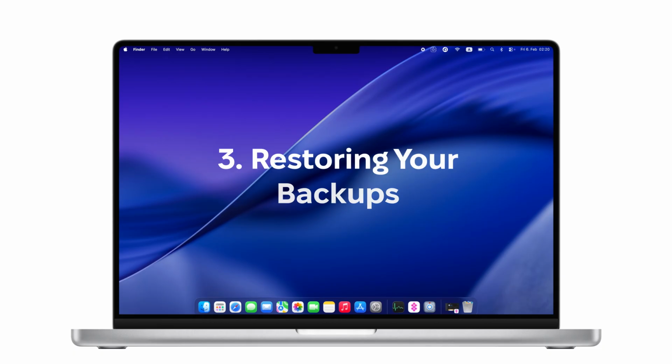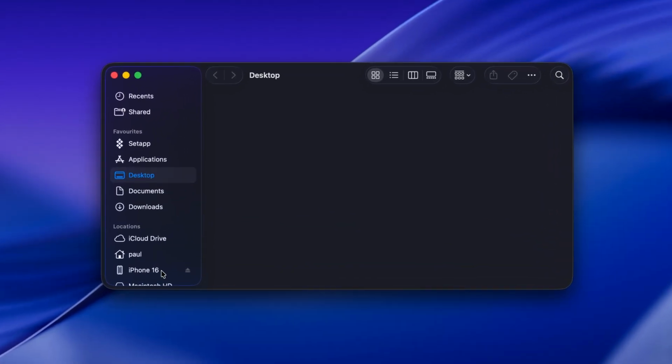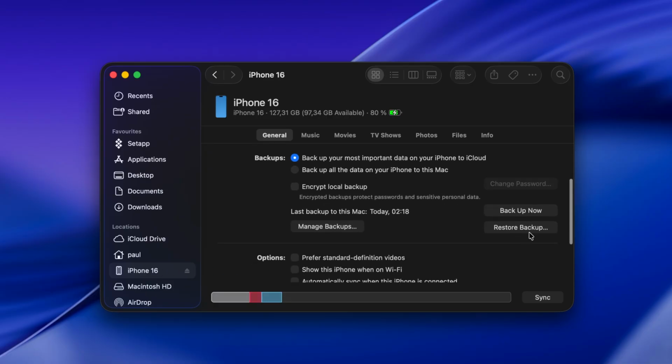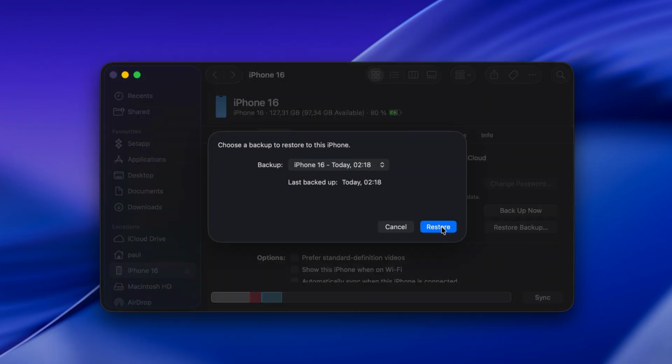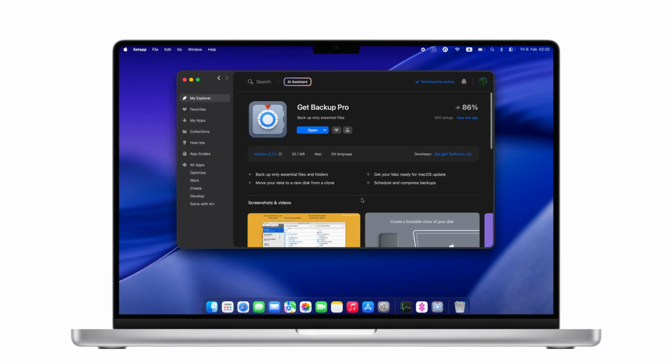You also need to know how to restore your data when you need it. In Finder, connect your iPhone, select it from Locations, go to General, click Restore Backup, and choose your backup from the dropdown. If the restoration fails, the data may be too corrupted, but you're not defeated just yet.